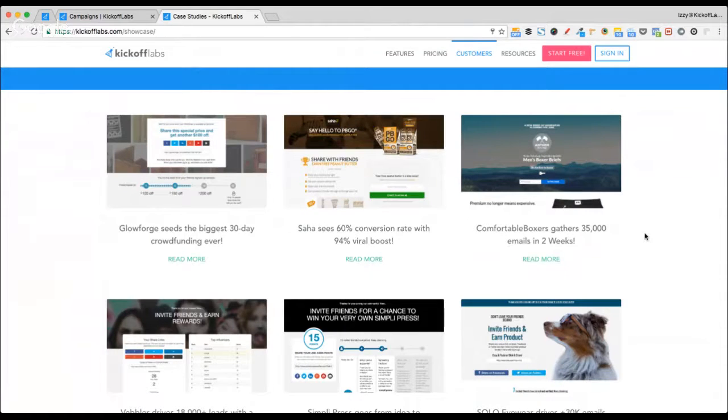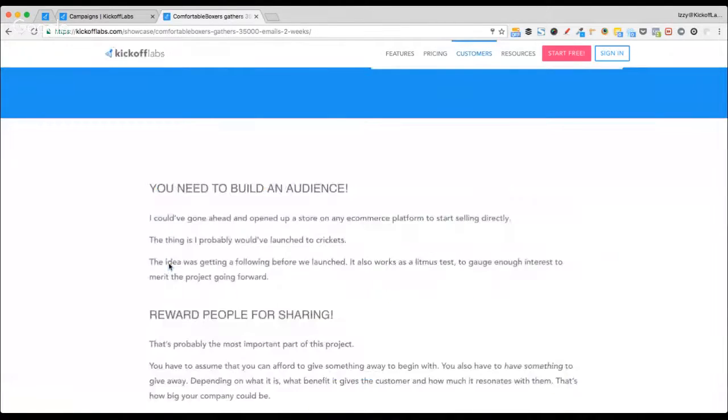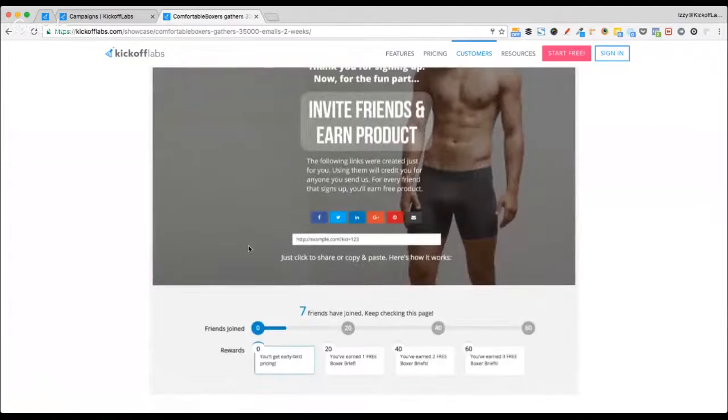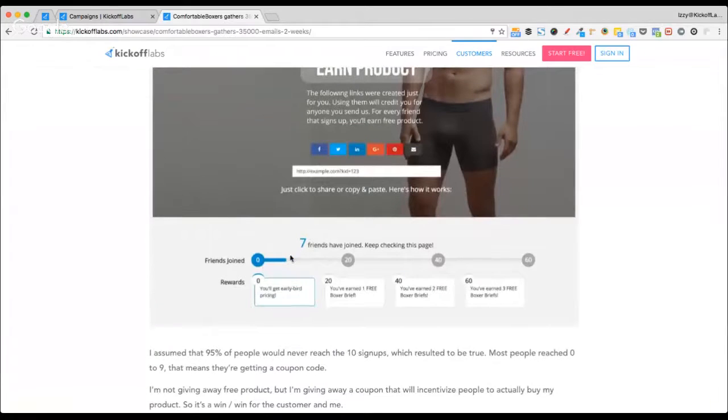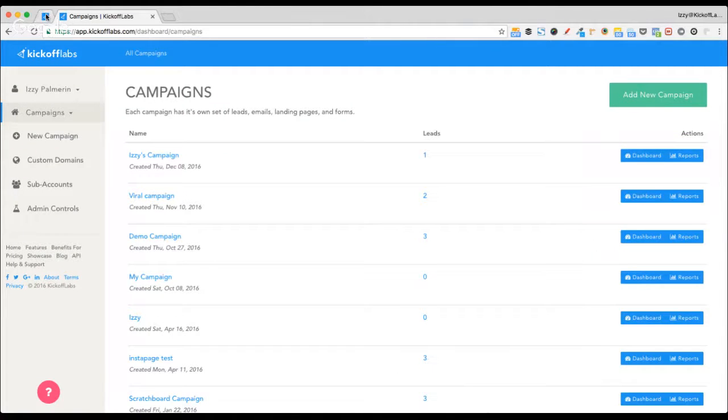They collected 35,000 emails in only 2 weeks, and that was running a contest campaign with the referral levels. Let's see if we have an example of their page here. So yeah, this is their example page with their referral levels, and this went extremely viral. So fingers crossed, your campaigns will go viral too.